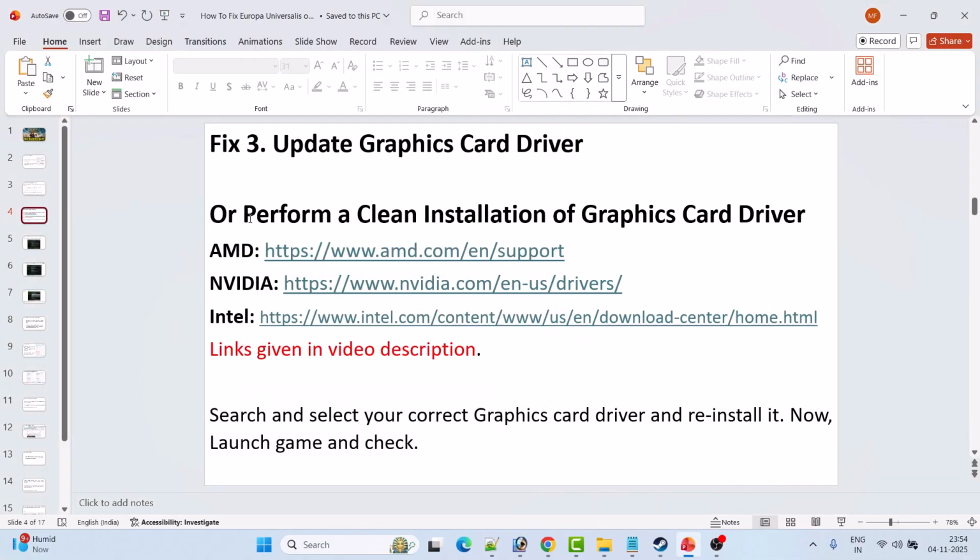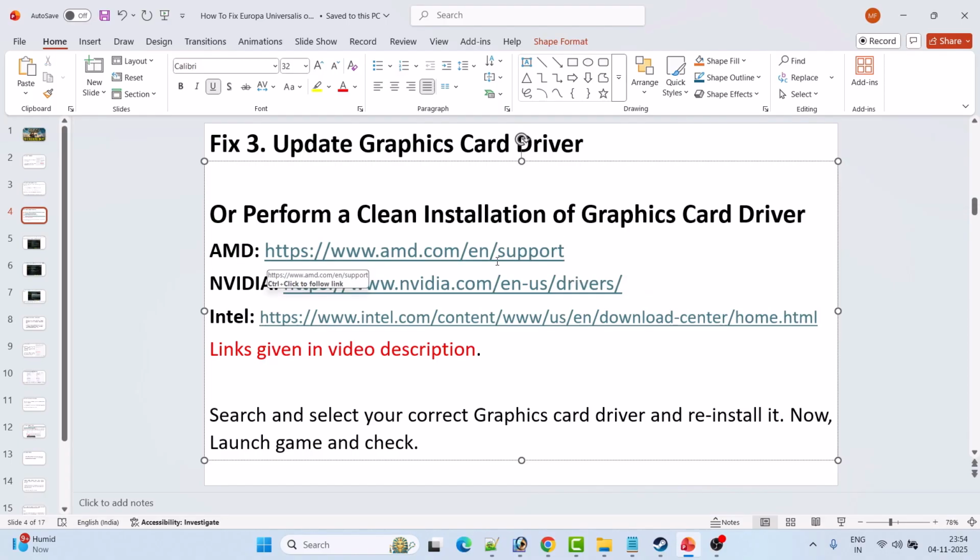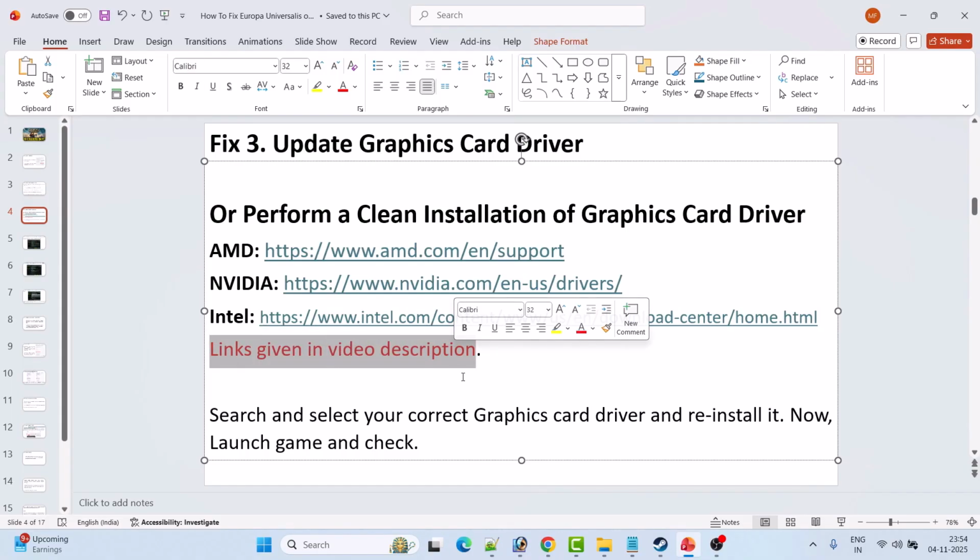If that doesn't work, then you have to perform a clean installation of the graphic card driver. If you have an AMD graphic card, go to the AMD website. If you have an NVIDIA graphic card, go to the NVIDIA website, and if you have an Intel graphic card, go to the Intel website. Links are provided in my video description. Search and select your correct graphic card driver, reinstall the latest version, and then launch the game and check if your problem is solved or not.